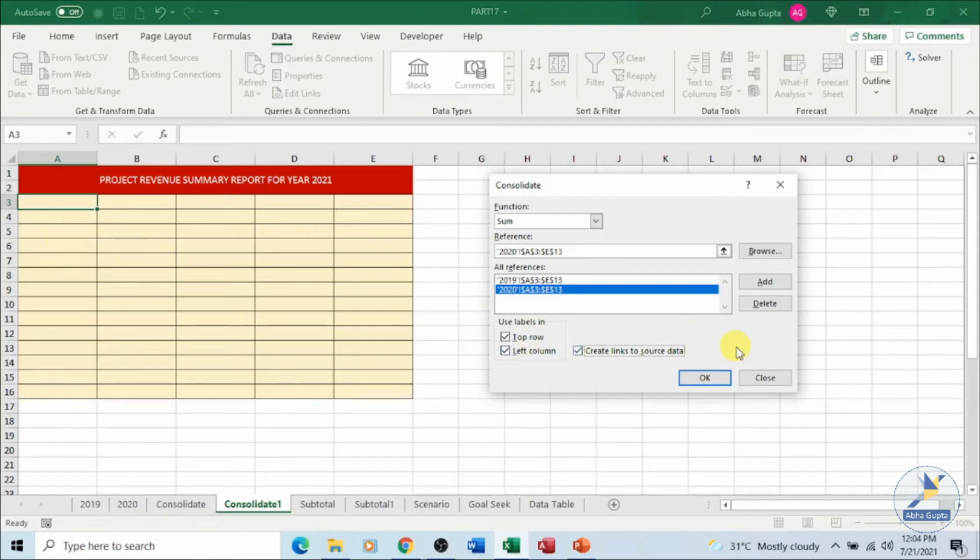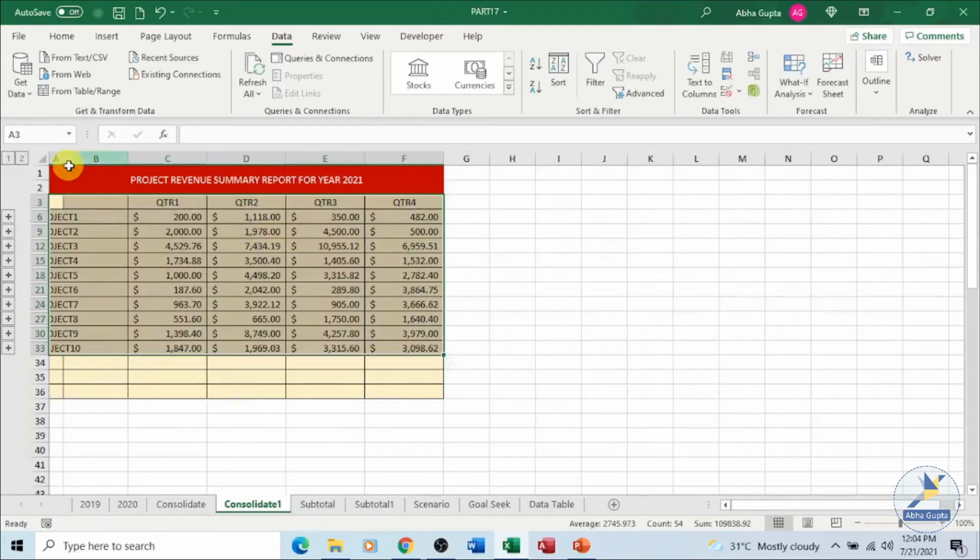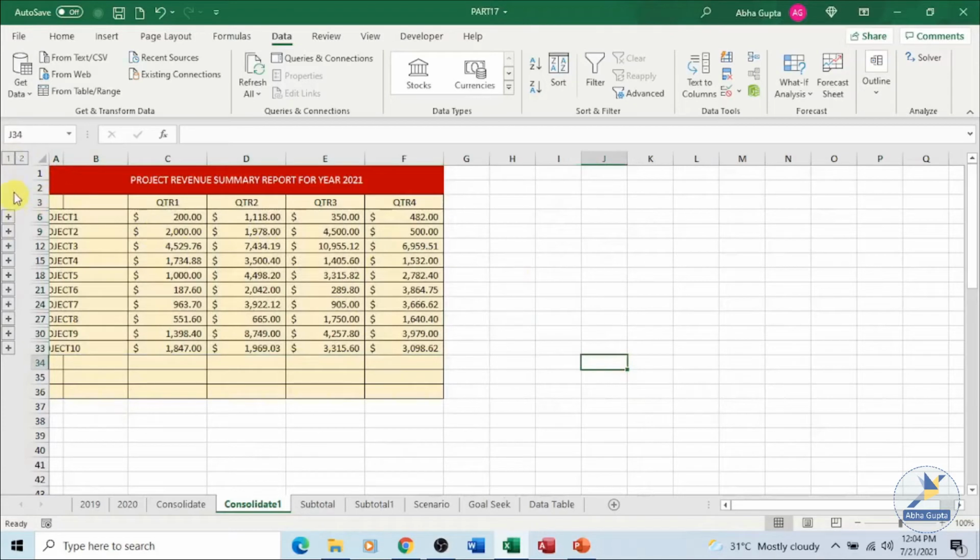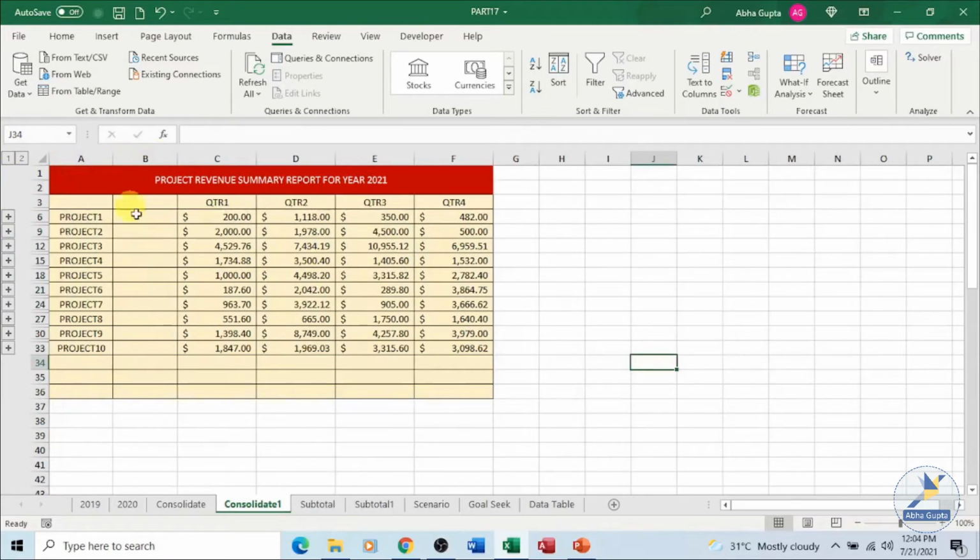Now when we create a link to the source data, whenever we update the source data, the results are automatically updated in the consolidated data whenever you make changes there in the row or the column. Let's click on OK. Here you can see two levels. Let me increase this column width. You can see an additional column, we'll talk about it.